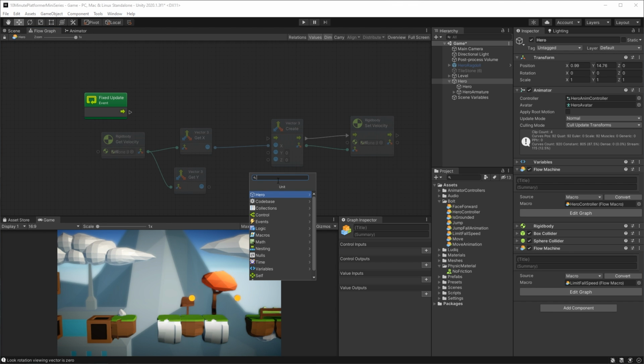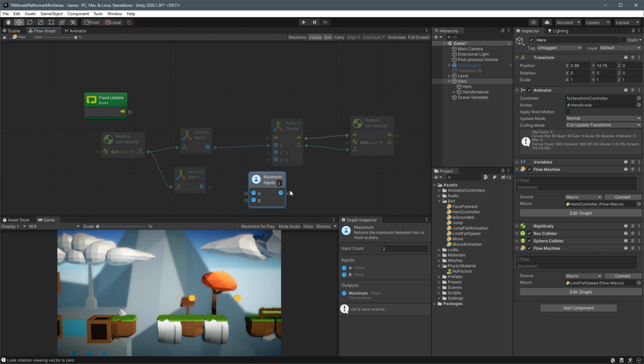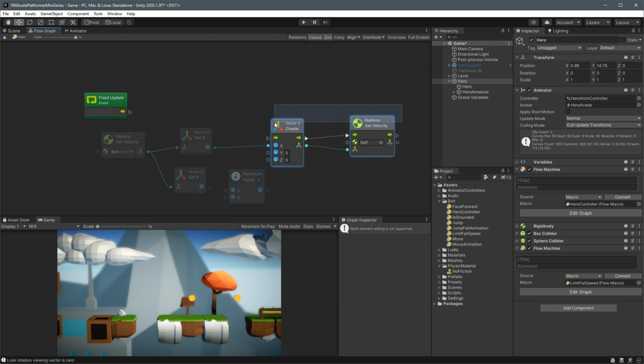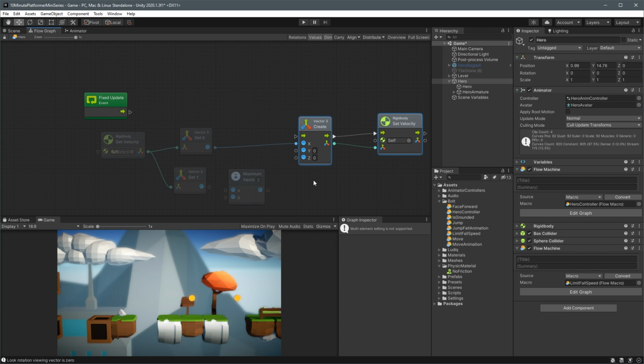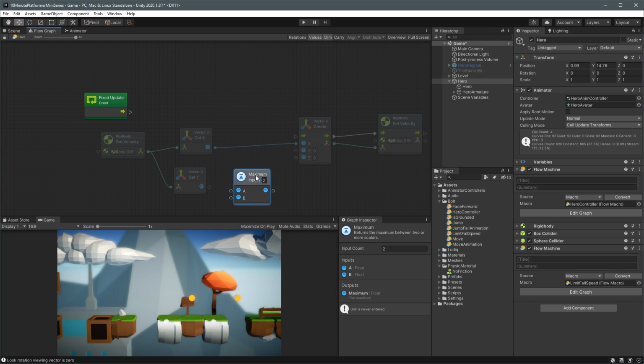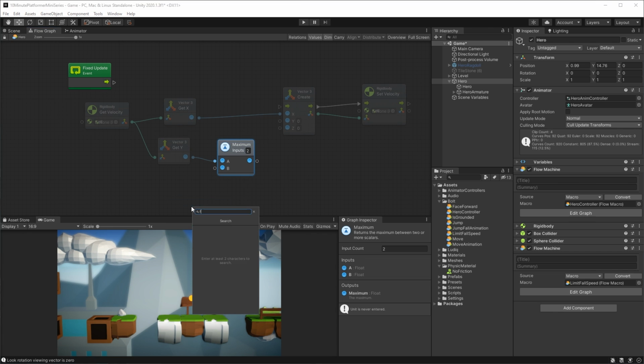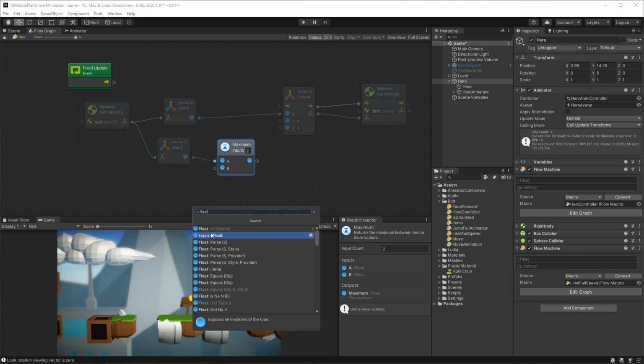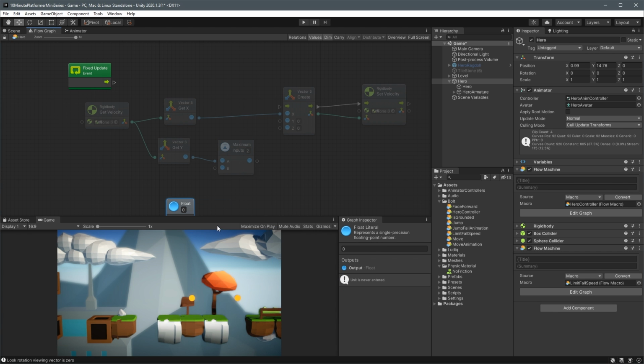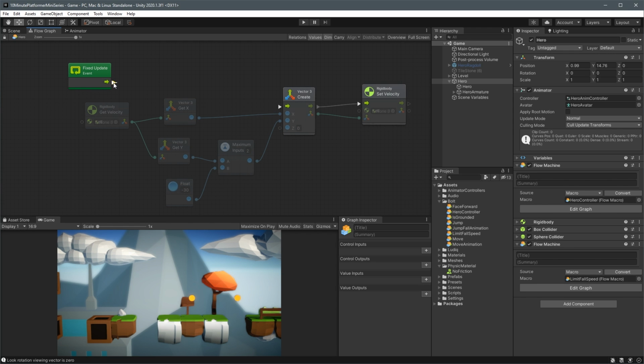So we have to add another component, and this time around, let's put the maximum component here. Move these a little bit to get some space, and then we'll link the get y there into the a value. And then we add another float literal this time that we can type in manually. And then we'll set the limit to maybe -30, and then link that to the b. So it's going to pick whichever value is highest. And remember, if it's -60, then -30 is the higher value.